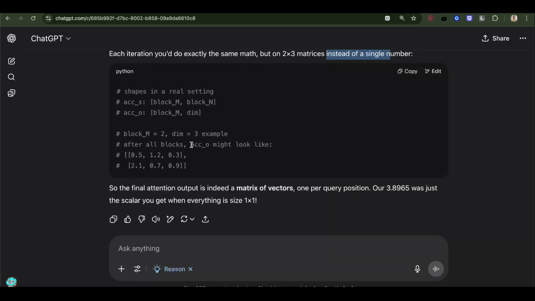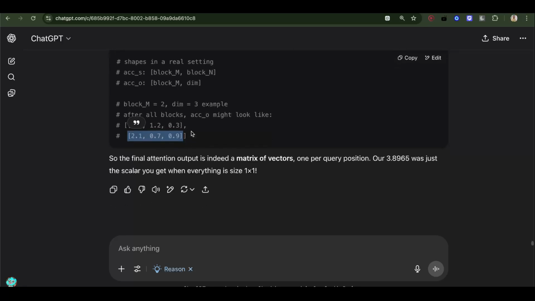Then the accumulated output might look something like this. This is the entire value times query times key softmax attention for this token, and then for this token. But right now in our example we just use one token that has one number as a vector embedding.